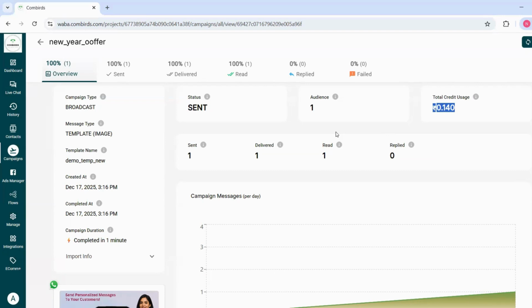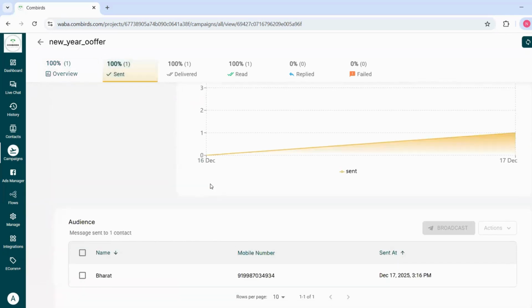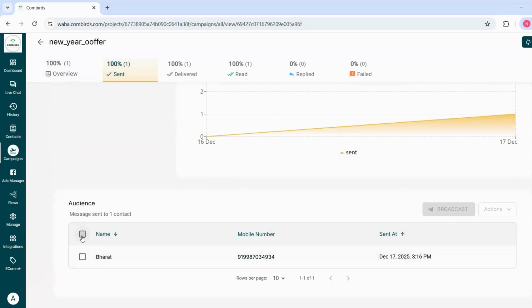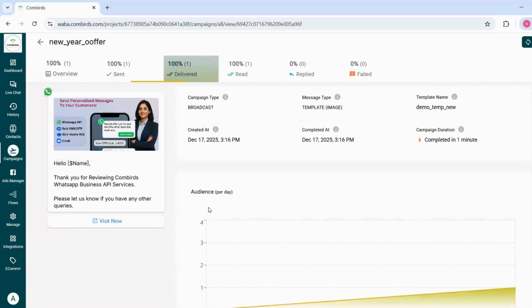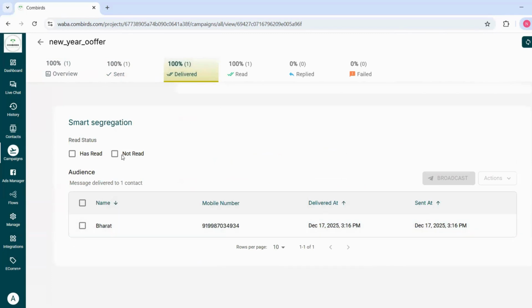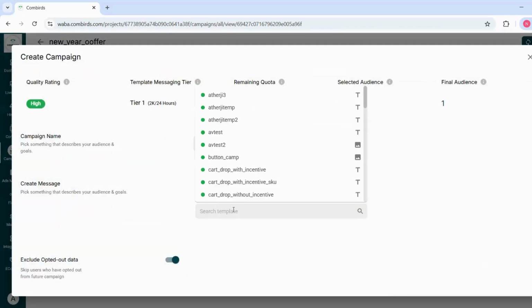And once done, you can even check on each and every criteria, like on what particular people the message was sent. You can check on it. You can even download the reports from here on how many messages were delivered to what actual database. You can scroll down and have a look at it, like read, not read, and everything would be visible to you. You can even select the data and do the rebroadcasting from here on. You can select the new template and broadcast a new message to that particular database directly from the campaign option itself.